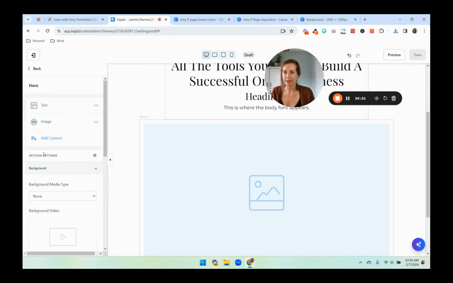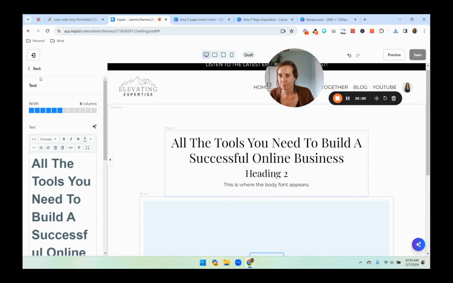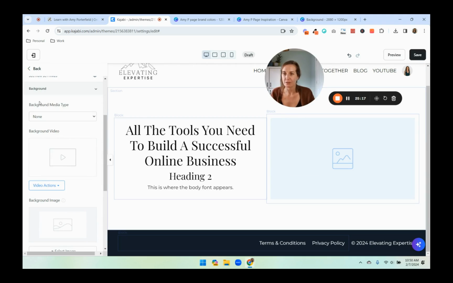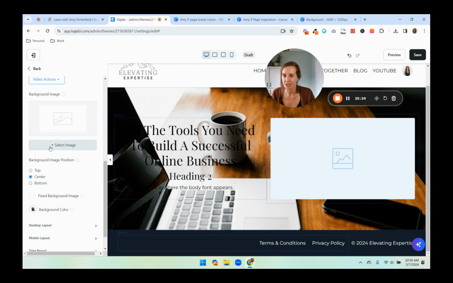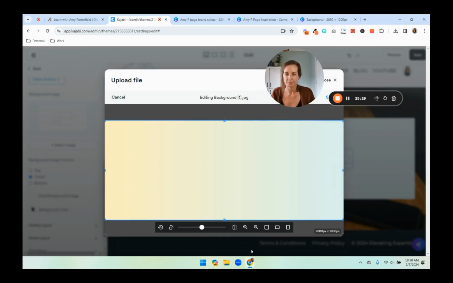Okay, so we are back in Kajabi here. We're in the hero section. It has a text and image block. I'm actually going to make these smaller so that they fit side by side. So we're going to go to background. For the background media type, I want it to be image. And it shows you the Kajabi image here. And then we're going to select that background image that we want to be using.